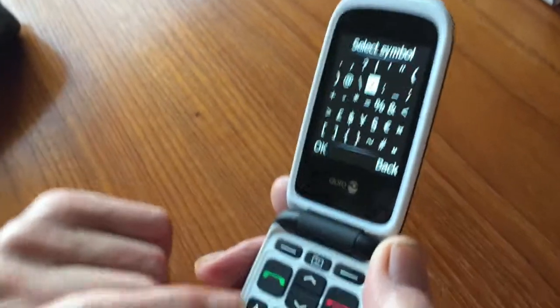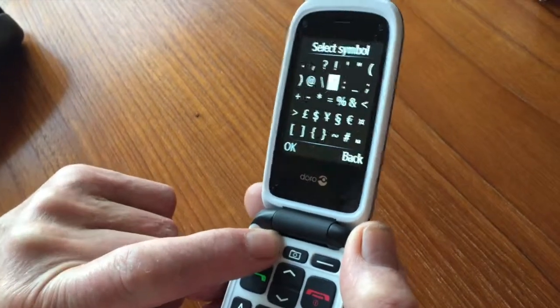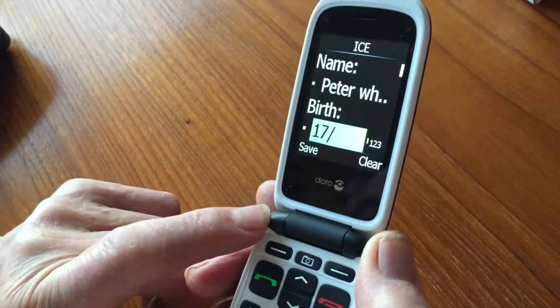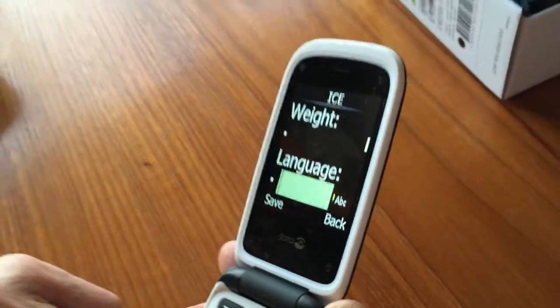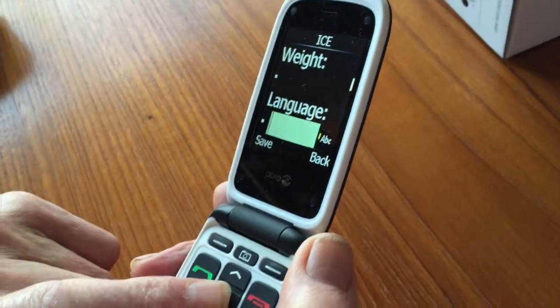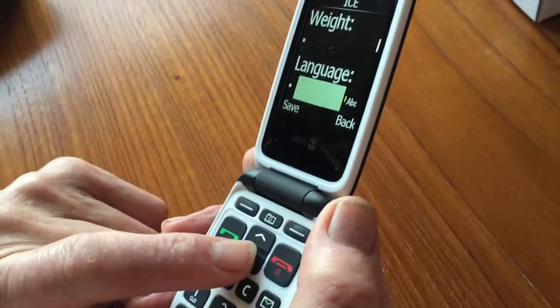Oh, I would go for that one. That one, so you press that. Yep. Let's go with 17 to 7. So you can put details like height, weight and language if it's going to be different to the country that you're in, if it's going to be really relevant, but I would just carry on for now.